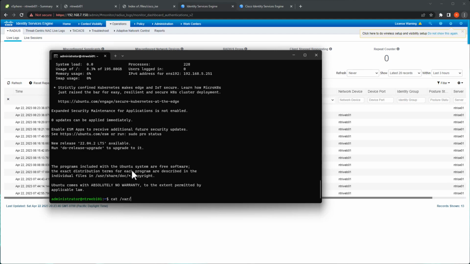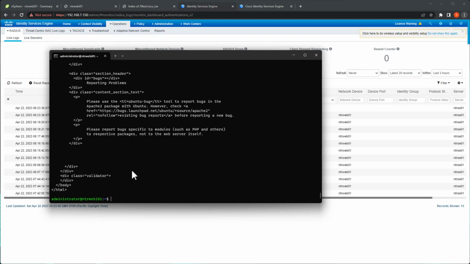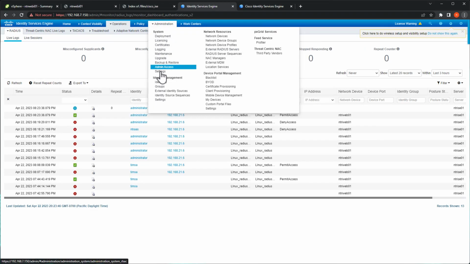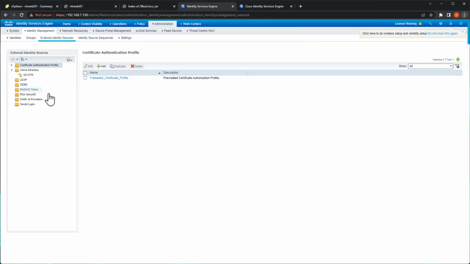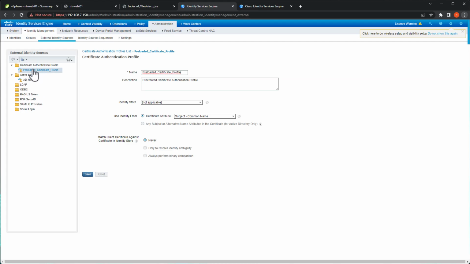Cat /var/www/html/index. There you go. And that's a couple of different ways to do authentication using Radius and ISE. We can do it through Active Directory. You can do RSA. Pretty much anything that has the ability of being an external identity source. In this case, you can even do certificates.